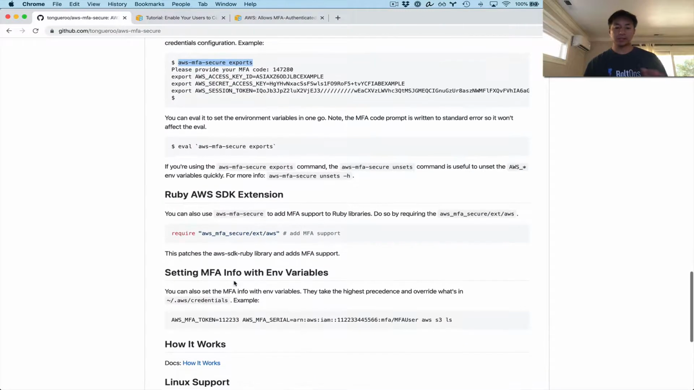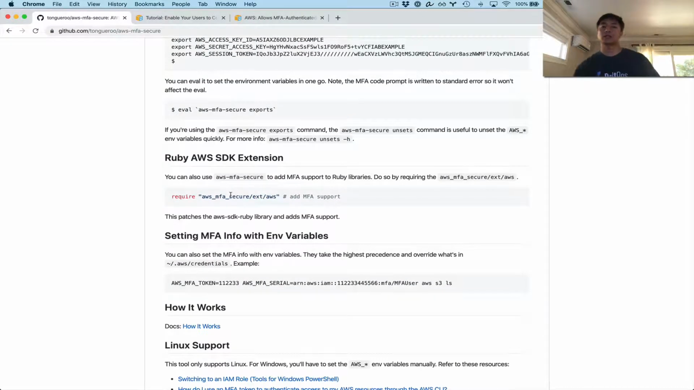Okay, the last thing I want to cover, I covered exports. This is a Ruby AWS SDK extension. So if you have a Ruby library out there and you want to add MFA support, you just have to add the gem to your library, your project. Then you just literally run this one require line, and that adds MFA support. It does a very similar thing with decorating the current code. But instead of decorating the AWS CLI with an alias, it prepends a module that changes the AWS credentials main class, and then intercepts it and prompts you, the same thing.